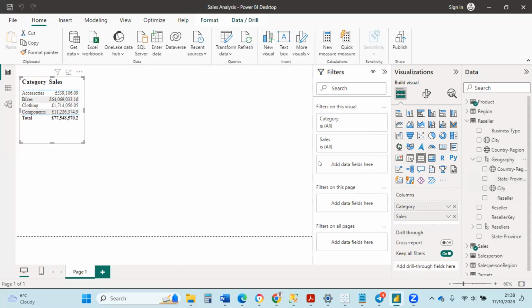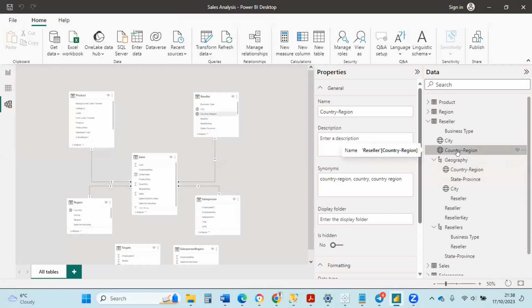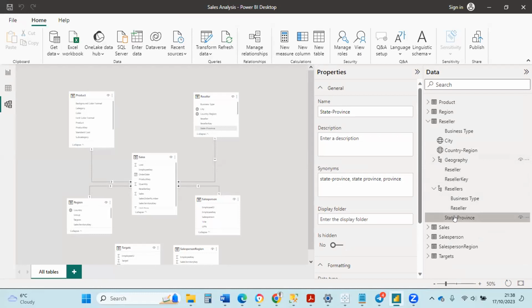Now go to your model view. Click on state province now. Click on geography. Okay. See. No, click on country region. Go and click on state province below, not the one under geography. Close your hierarchy geography. Okay. So look at this one. It has taken you to close down your general.